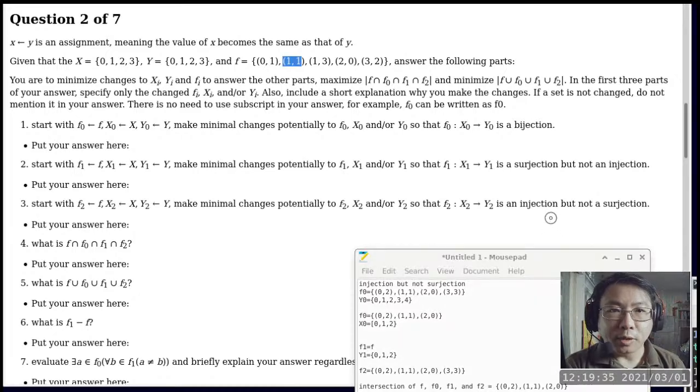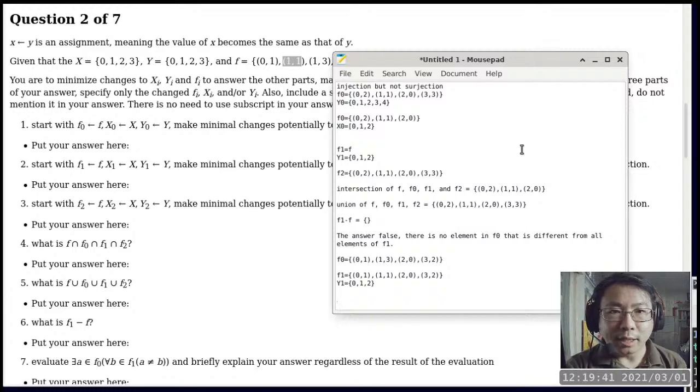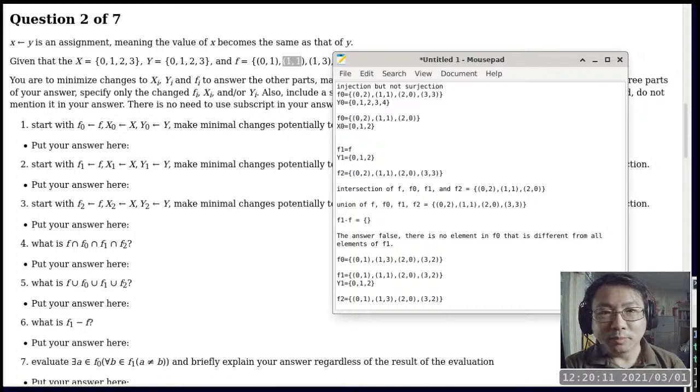So in part 3, we want it to be an injection but not a surjection. So we want everything to map to unique items, but we want to leave certain things unmapped in the codomain. So the easiest way to do this is to make it the same as F0. So we'll make F2 the same as F0. And this is the one thing that you can do in the test: you can copy and paste as long as it is clear that you're copying and pasting from your own document. That's perfectly okay. And in this case, it's really clear that we are copying from the same document because we just had that written a little bit earlier.